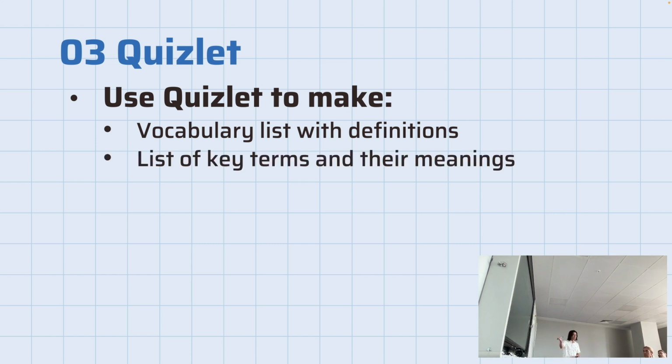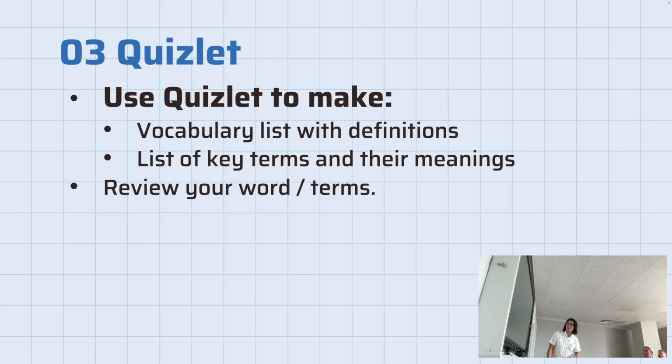You can list key terms and meanings. This is what I tell my students if they're going into their department, whether it's medicine or whatever. This is a great tool to learn about vascular systems and everything like that. This is what doctors use for their own studies, right?